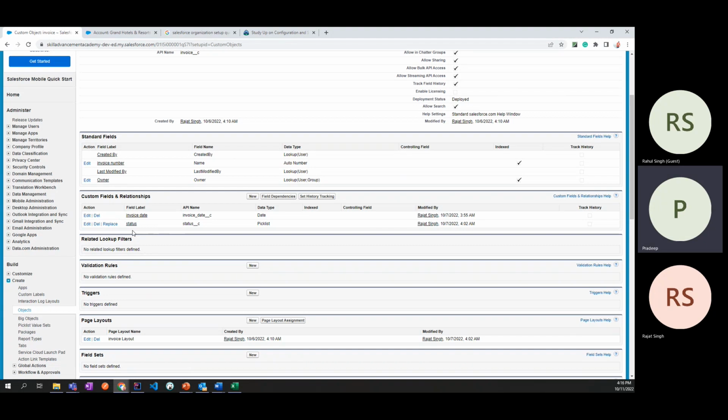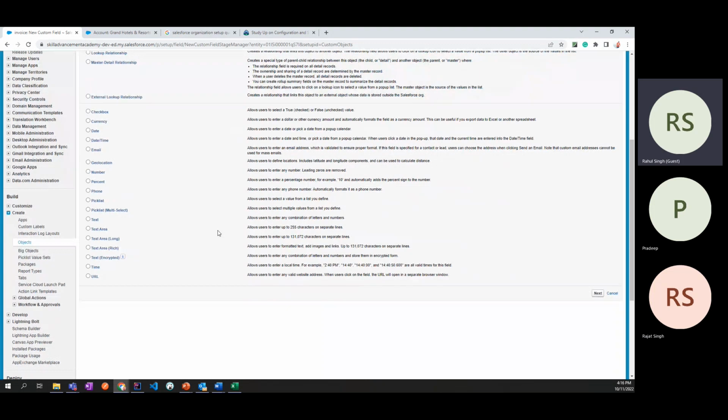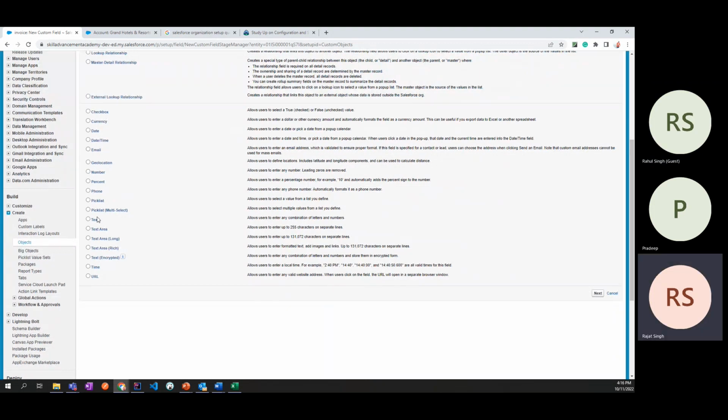There we have to choose Picklist, only Picklist, not Picklist (Multi-Select). Next. So you just have to create a picklist. I will tell you what this multi-select picklist is later. I have already told you this, I think. Multi-select picklists are not generally used.